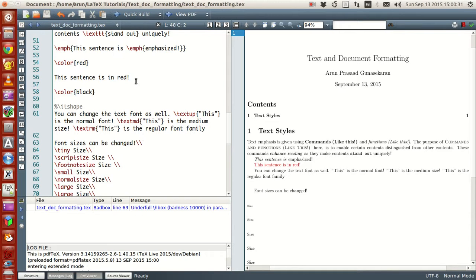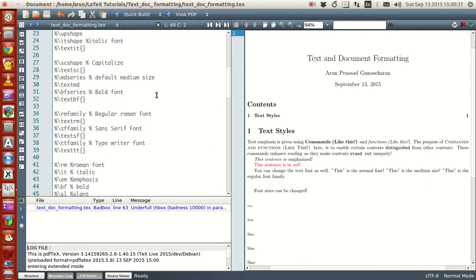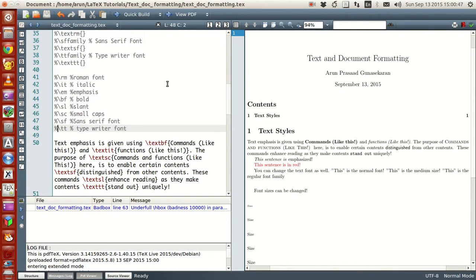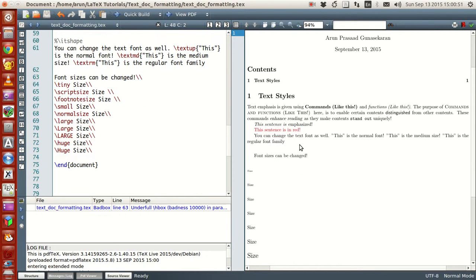Okay, now all this time we didn't change the size of the font. We saw how we changed the shape a bit, changed the font slightly. We just increased the font size slightly, nothing much. But there is an option to change the font size, and that is given by 10 options. Okay, you have 10 different varieties of sizes that are available in LaTeX.